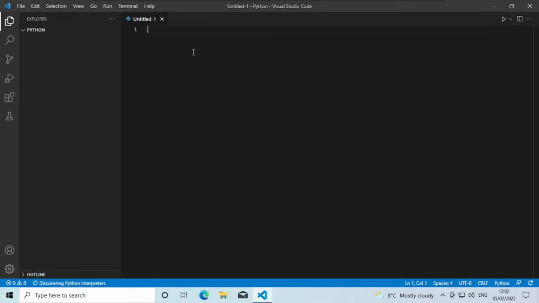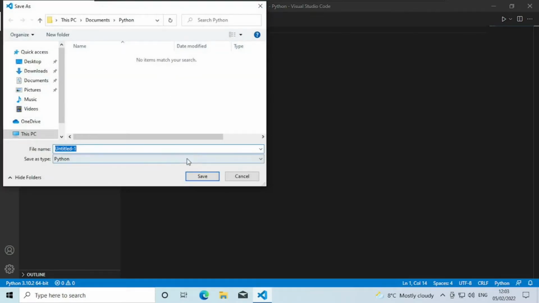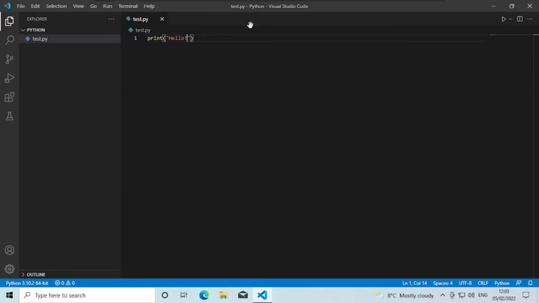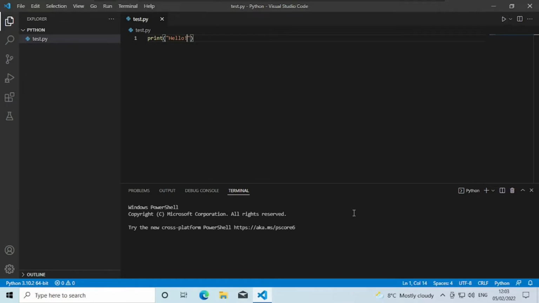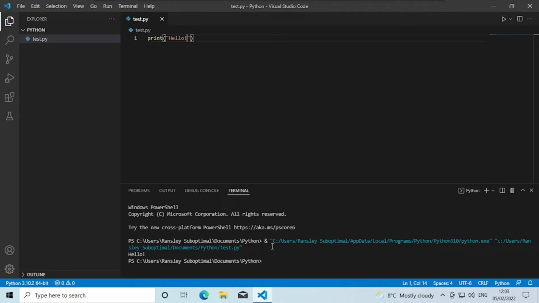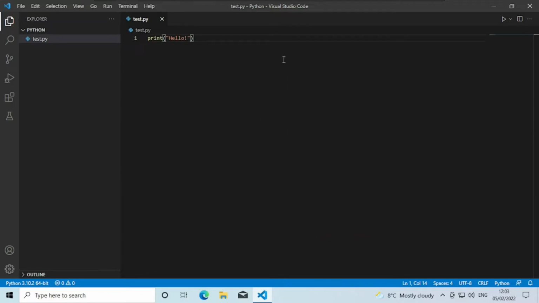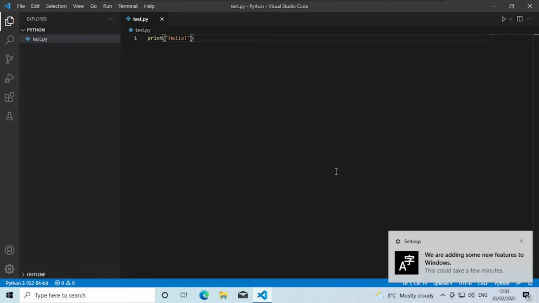So just to test that everything is working, don't worry if you don't understand this, but we're going to run print hello, and then save the file as test.py, and then we're going to try running it with the play button. Okay, so it said hello. So that works. So our Python and Visual Studio Code installation is all finished, and this will be ready for next time you want to do coding in the next episode.